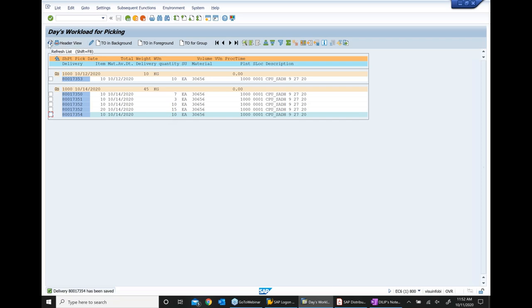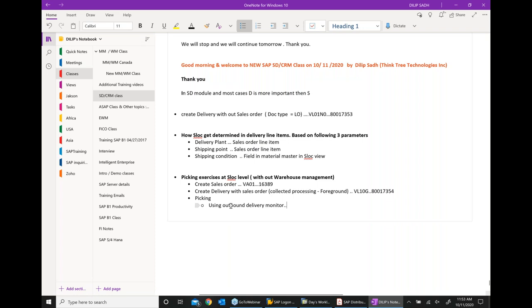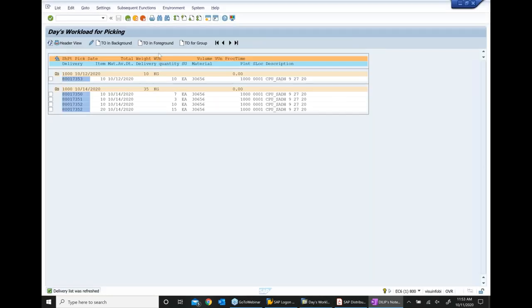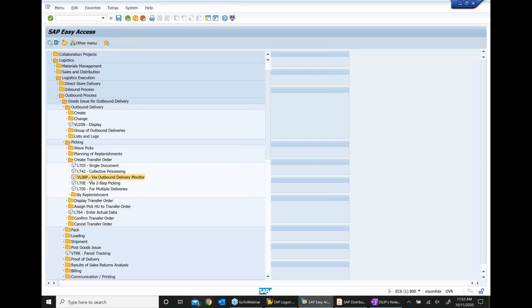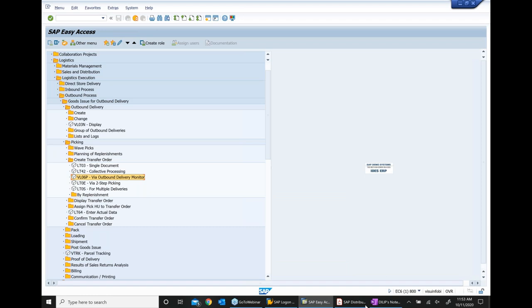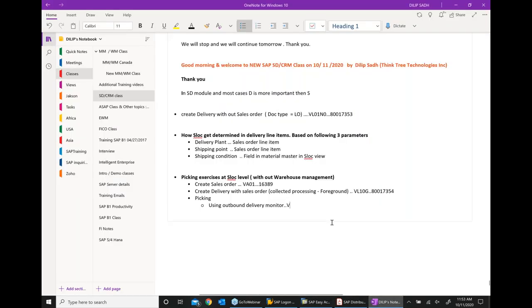And there's a refresh button. If I refresh, then that 354 is gone because that delivery has been picked. So that delivery is not part of open delivery for the picking. So what we did, we created delivery picking using outbound delivery monitor. So that is the picking exercise which we did. And this is the transaction code here, VL06P. VL06E. Okay. So make a note of this.